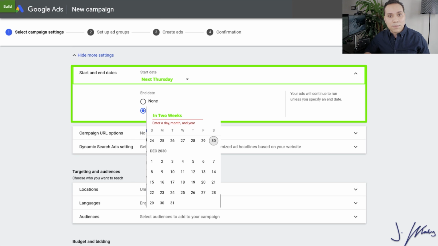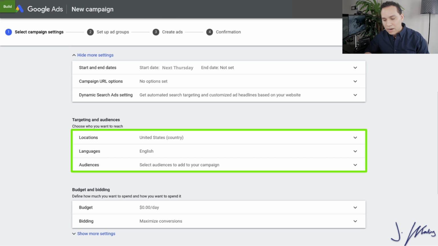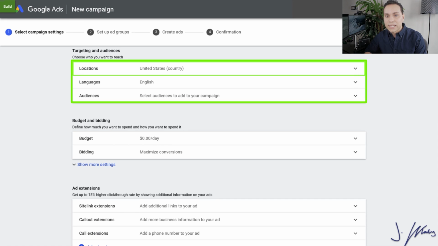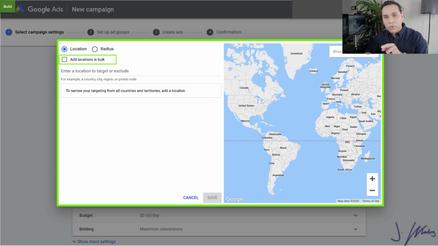Now, how much money they spend and how often you're billed is just going to be dependent upon how new your account is. Most of the time they have a threshold, like every $100 or $50, they're going to bill you. So we'll go ahead and skip these next 2 because those are advanced, and then we'll go down to our targeting and audiences. Now for locations, this is where I like to spend the majority of my time in these 3 settings. So we're just gonna go ahead and click on advanced search here, and you're going to want to add bulk locations.